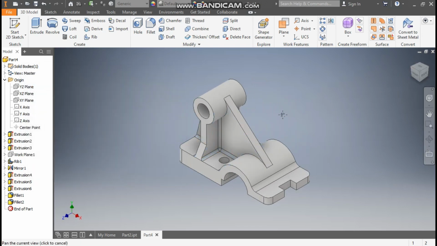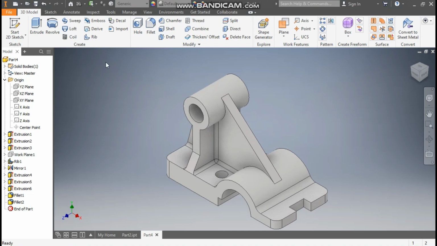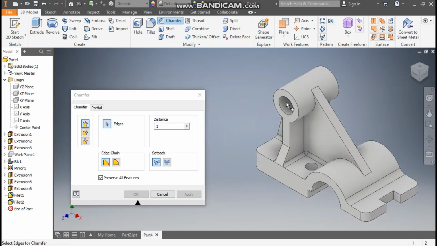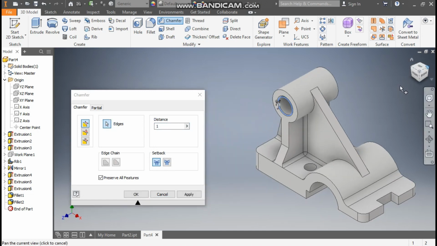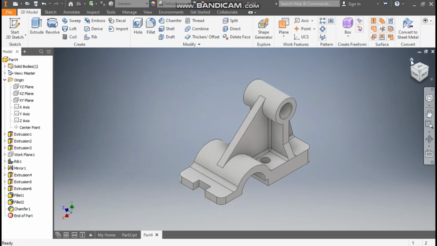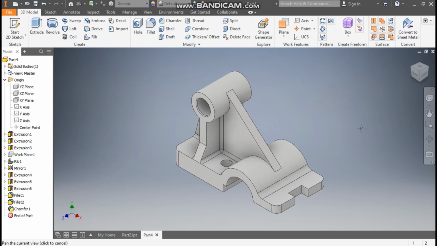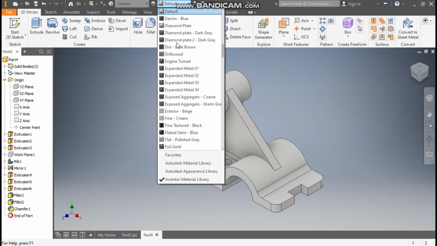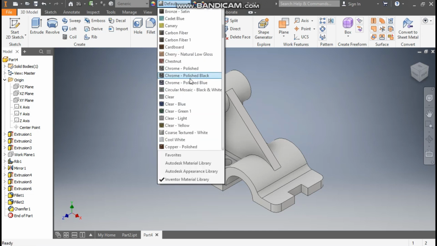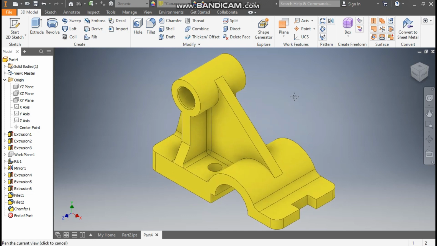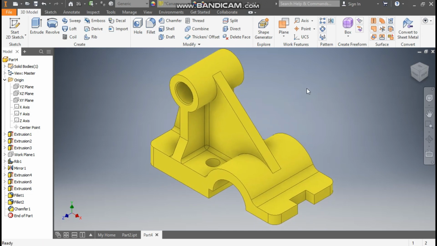Press OK. Now here go to chamfer, take a chamfer of 1 mm, go to edge selection, select this edge, rotate, and select here. Now press OK. Go to home. Now this part is almost complete. From here we will give the appearance. So I have taken an appearance of canary. So this is yellow color. Okay. So this is the final profile.